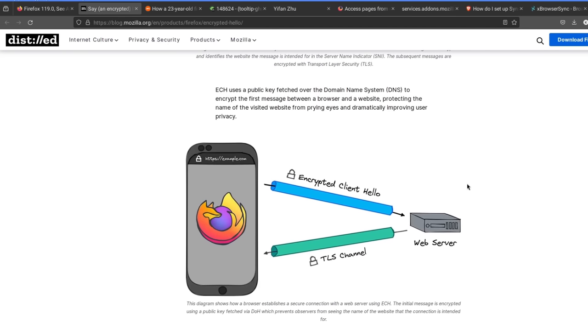So this is something that I plan to look into a little bit more, but I pretty much trust what Mozilla is putting here on this blog, that it more or less does work the way that they're describing. So I think that that's really, really cool. It's going to prevent eavesdroppers, including your ISP, from getting that detail about your browsing habits by default.